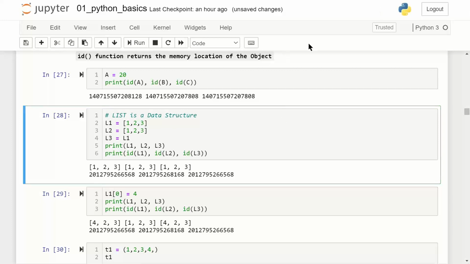So this time around, when I create L1, L2, L3 in memory, something of this format will happen. There is a 1, 2, 3, and L1 pointing to it.